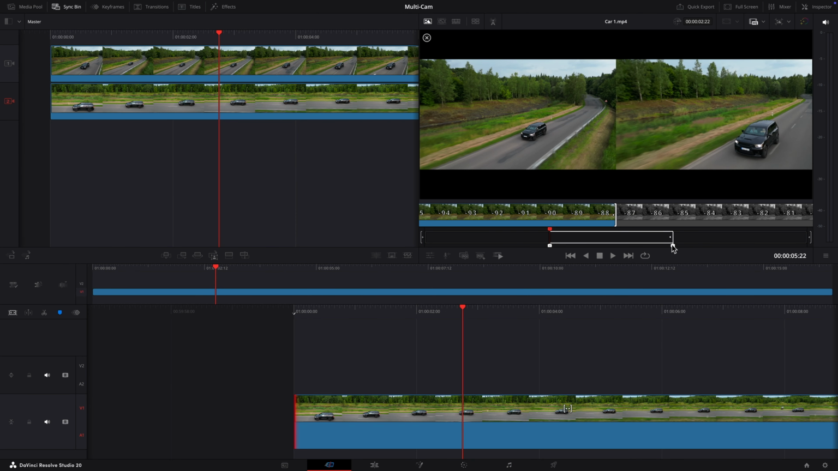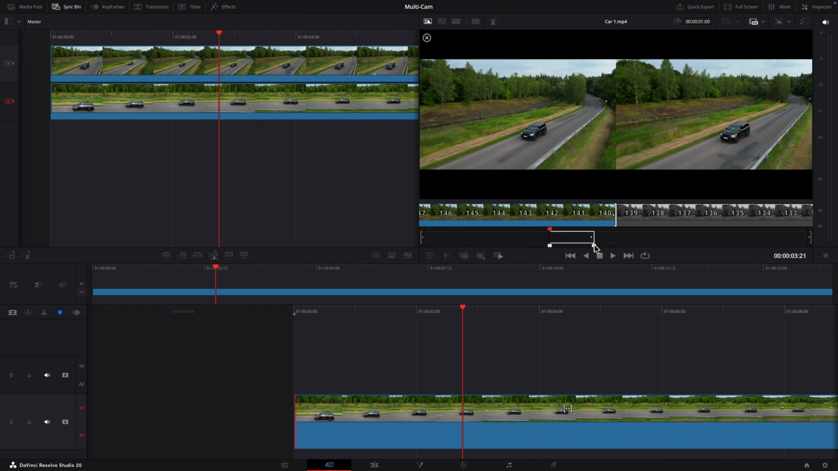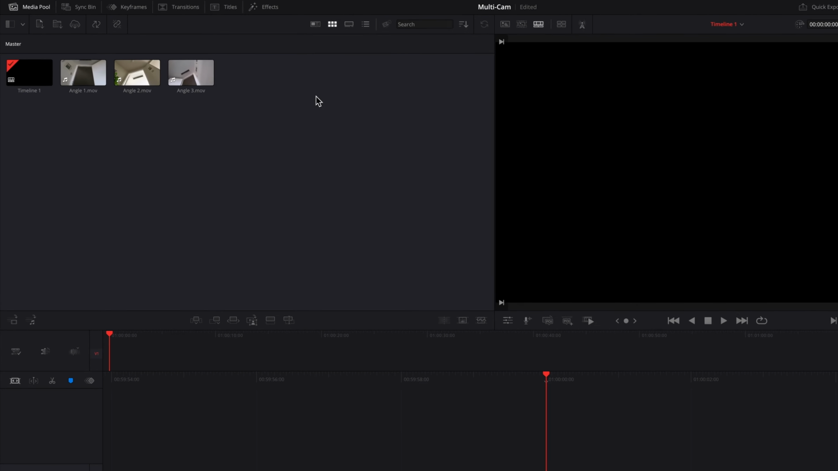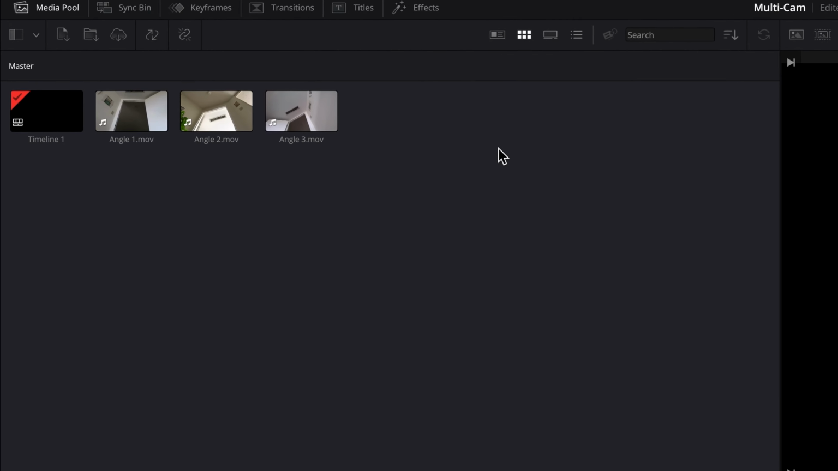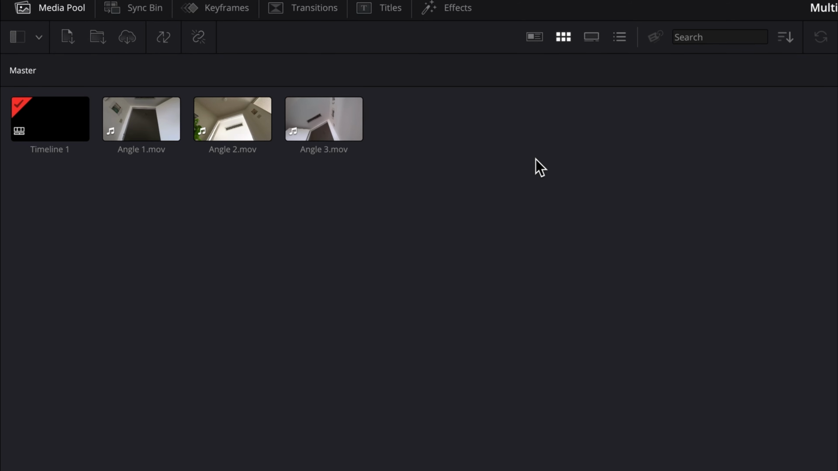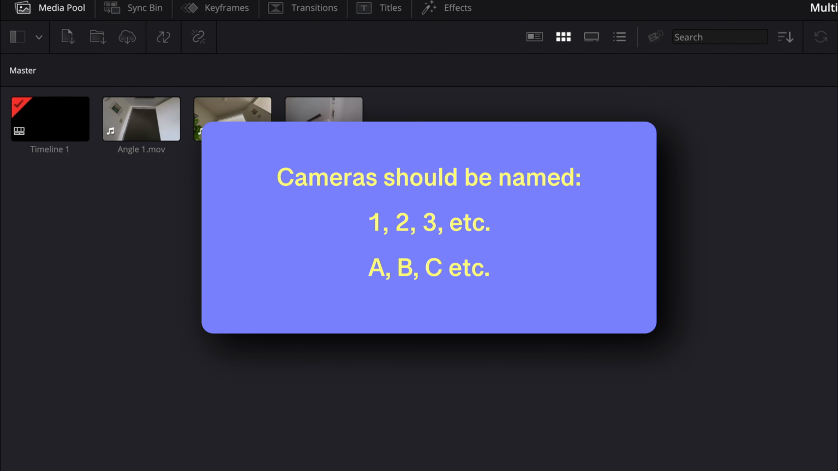But to make this happen, some initial setup is required. Here's 3 clips, angle 1, 2, and 3, from 3 different cameras that recorded the same door closing at the same time. To start, each clip must have a unique camera name recorded in its metadata. Names should be either numerical or alphabetical, and in order. For example, 1, 2, 3, etc., or A, B, C, etc.